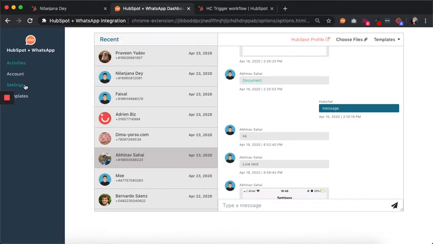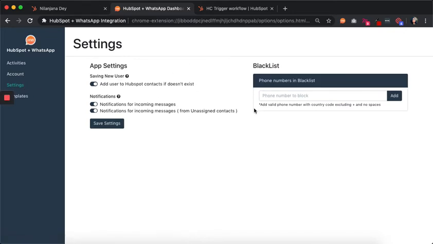The dashboard also has the settings tab, which has a couple of different options. One is the blacklist, where you can enter phone numbers of WhatsApp contacts that you do not want tracked on HubSpot. Next up, there is the saving a new user. You have a message from a new number on your WhatsApp, and you can set this up so that there is a contact automatically created within HubSpot.